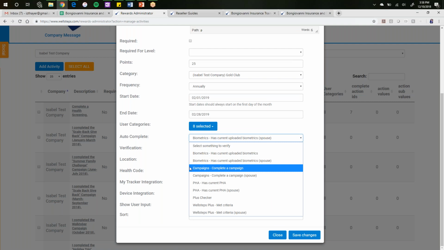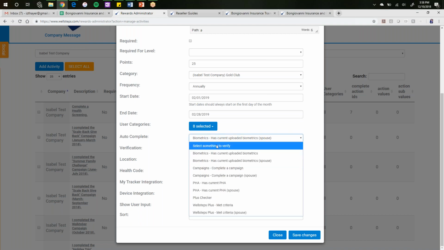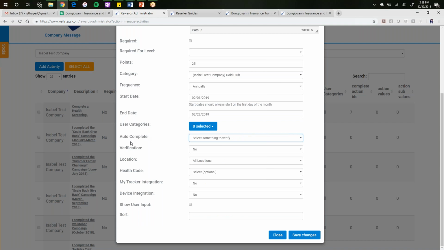Basically, these two different distinctions here are for two separate activities. One's individual and one's to see if your spouse has done it. But they would both show up on your list. Yes. Any questions on that? Nope, good there. Okay, perfect. So, like I was saying before, autocomplete can't be used at the same time as this verification option.